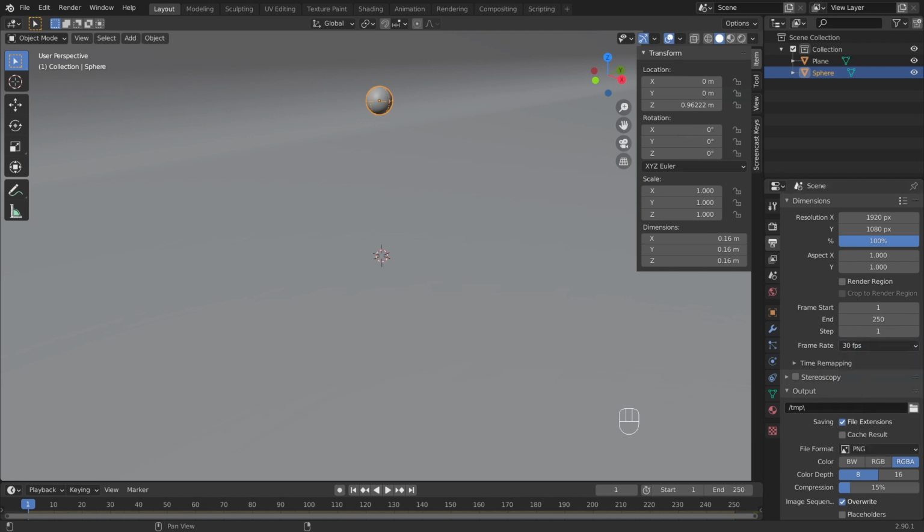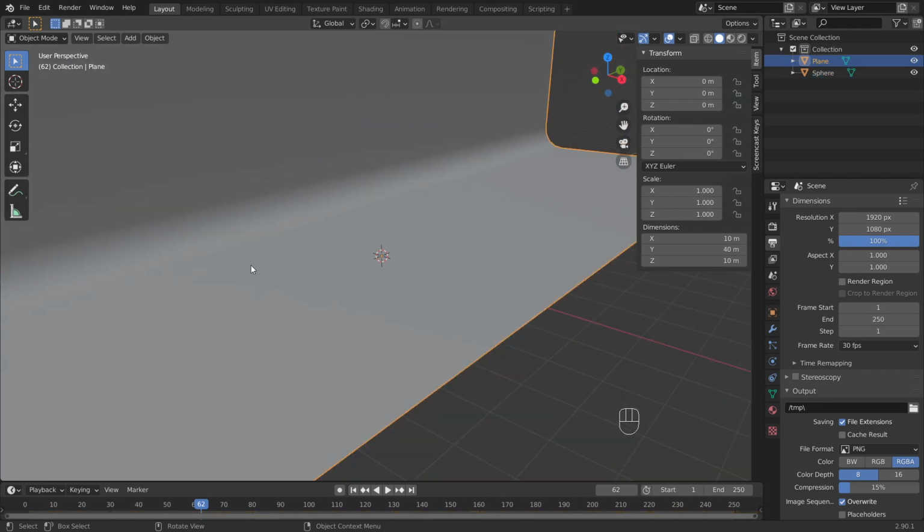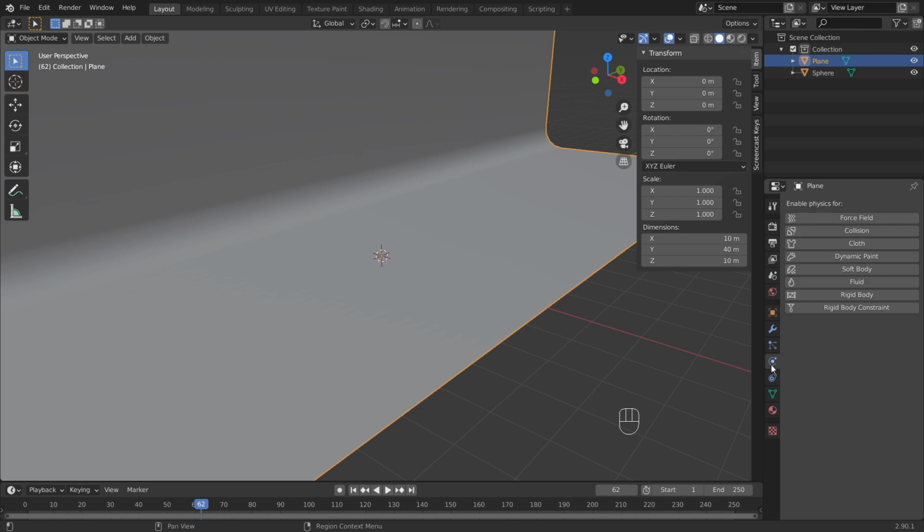With all of this out of the way, I want to give my physics simulation a bit of a test. I'm going to press spacebar to start the simulation and oops, let's press spacebar again to stop it. Looks like I forgot to add a rigid body to the stage and the marble has nothing to collide with. With the stage selected, let's go back to the Physics tab and add one.